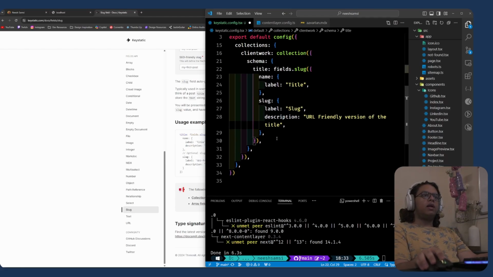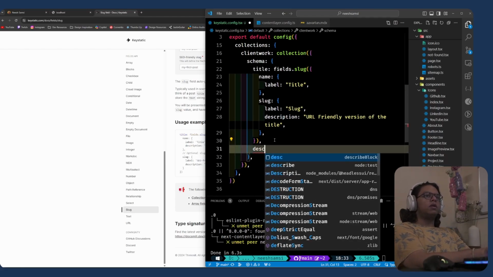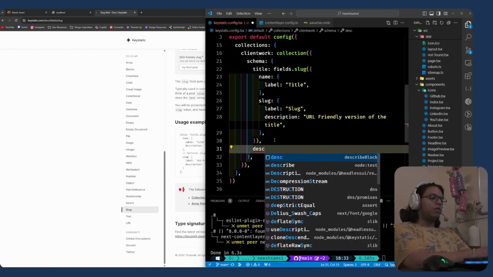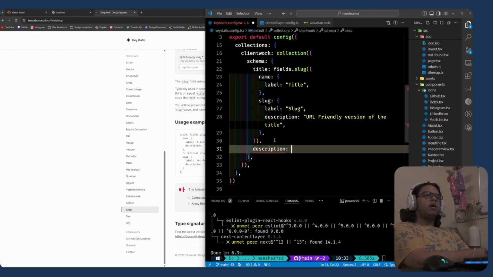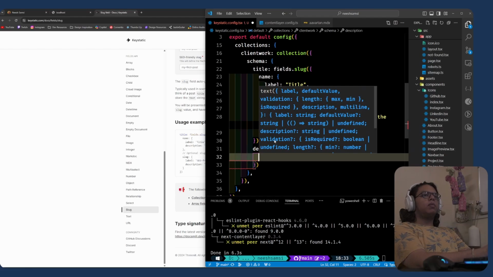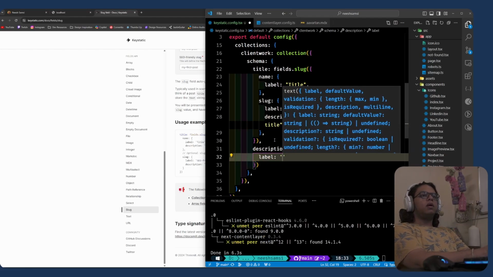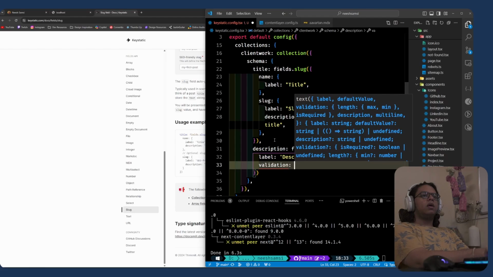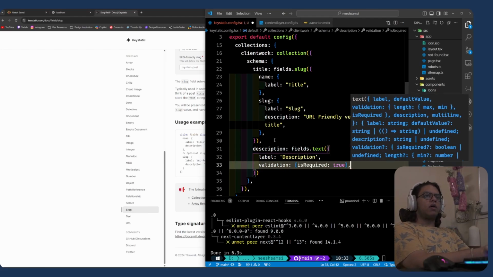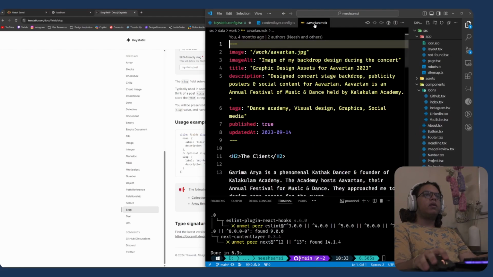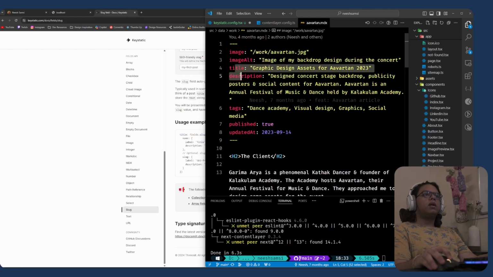So after the title, we're going to create a description. Description. Can't auto import that. Which is going to be a fields.text. Pass in a label, description, and validation. So let's pass in is required as true. Then we have title and description done.